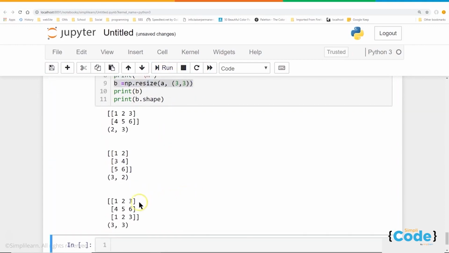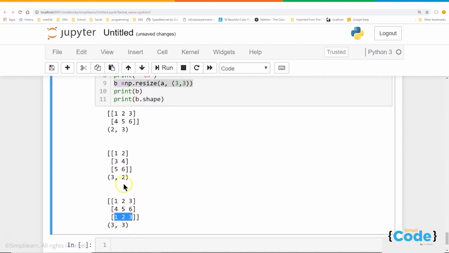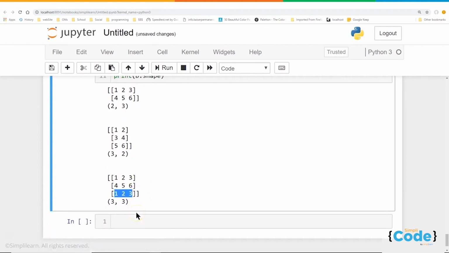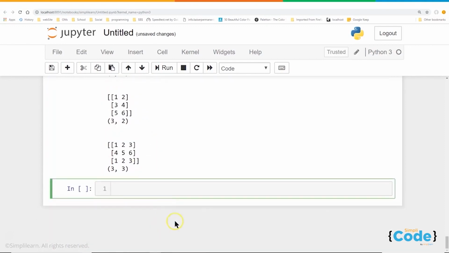And we come down here to 3, 3. We end up with 1, 2, 3, 4, 5, 6, and it repeats 1, 2, 3. So it actually takes the data and just adds a whole other block in there based on the original data, repeating it. All right, now at this point, we've been looking at tons of numbers and moving stuff around.